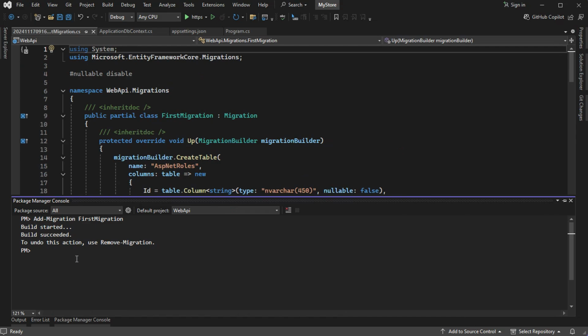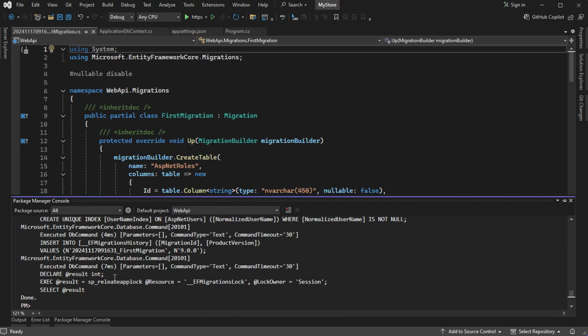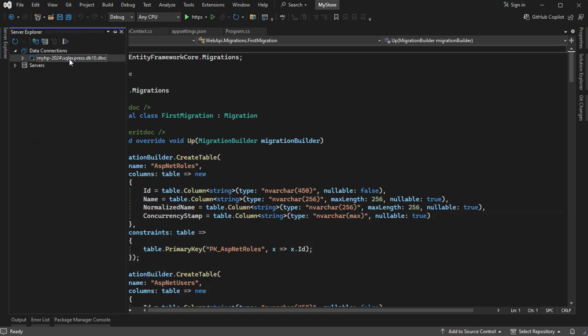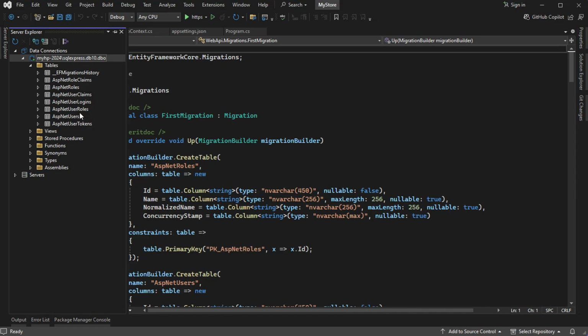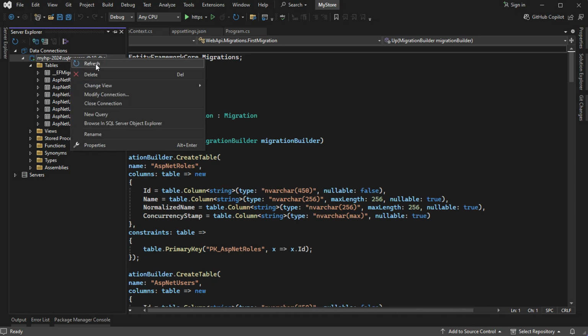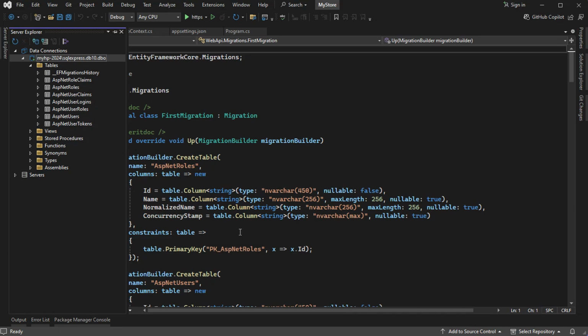Now let's create the tables. So we need to call update database. Now the tables are created successfully, so we can find them in the database. Let's expand this connection, then tables. And here we have the identity tables. So if you don't have these tables, then we need just to refresh the connection. So here we can click on refresh.